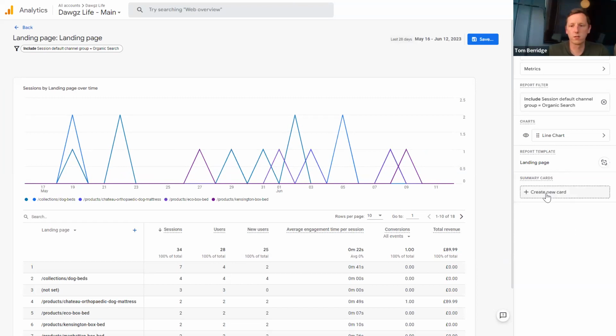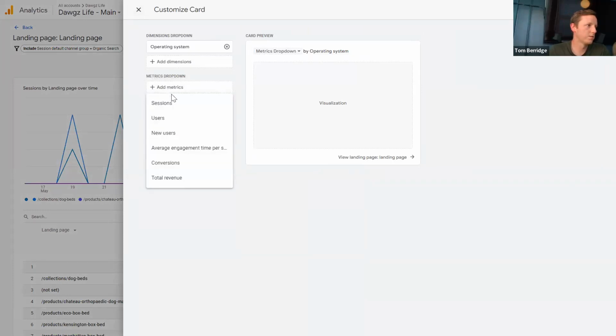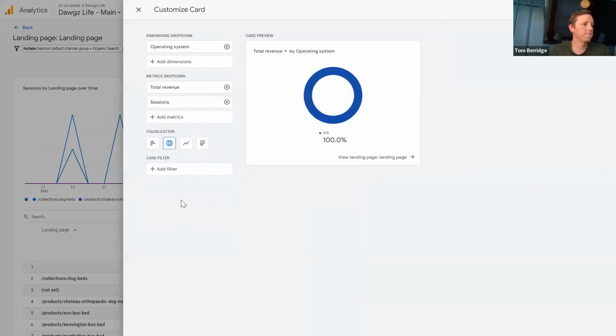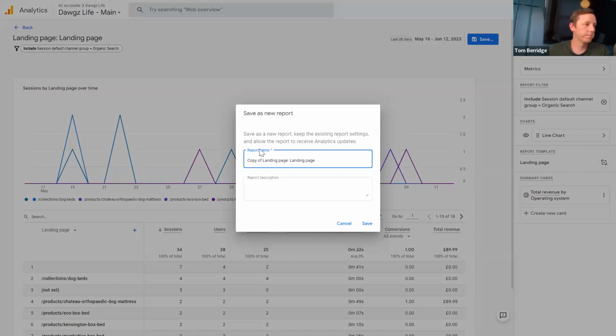And I'm going to create a custom card from that operating system dimension as well. Add a metric of total revenue, perhaps sessions, again with the pie chart, and then apply the current report filter. I'm going to apply that. So that's another card that will then pop up within our reporting. And then I'm going to save this as a new report again. Just have that as organic landing page.